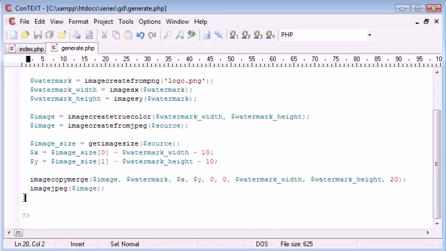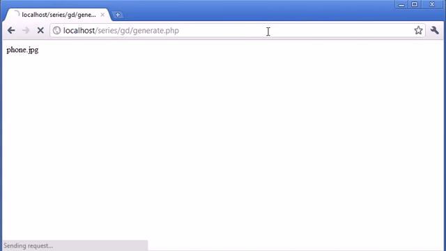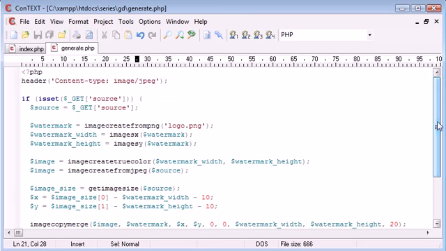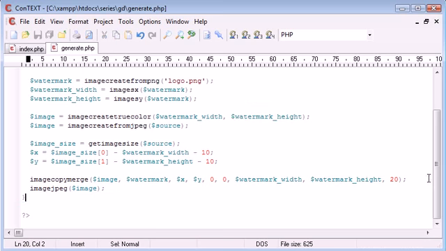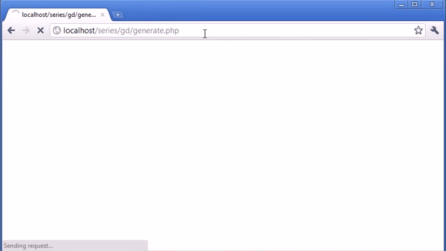Let's just create an error message at the end of here, for our own purposes. No source supplied. So let's go into our browser and just go over to generate.php on its own, and we should have received no source supplied. Oh no, we haven't, obviously, because we've set out our content type. That's just me being a bit stupid. So okay, let's just come on to our generate.php file.